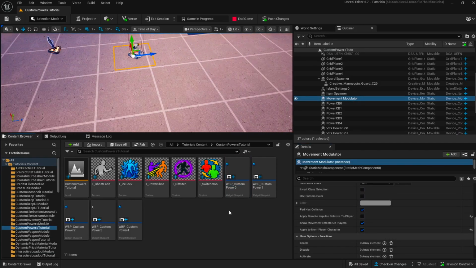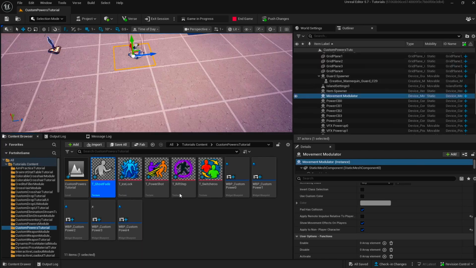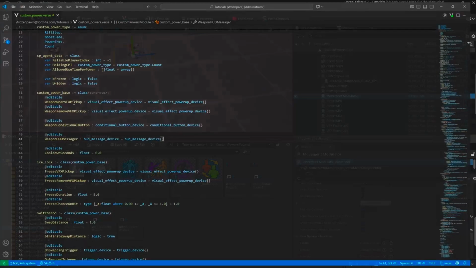All right. So for this, I'll just show you the code in a second as well. But if you want to get this from our Patreon, you can get the code directly. And asset wise, you will get these textures and also you will get these widgets. All right, now let's look at the code.